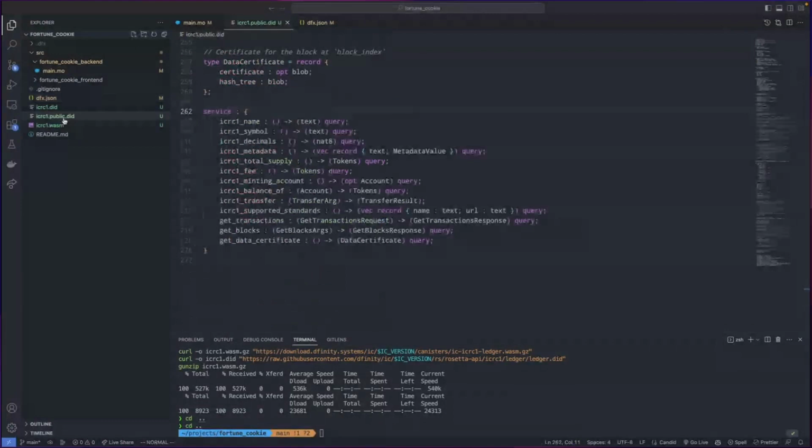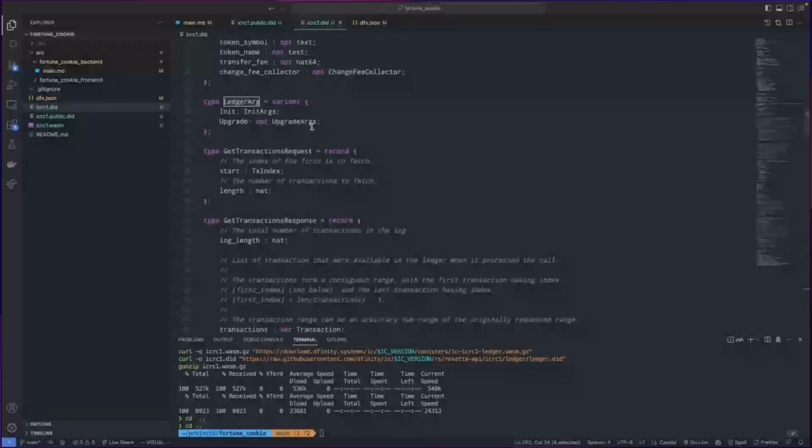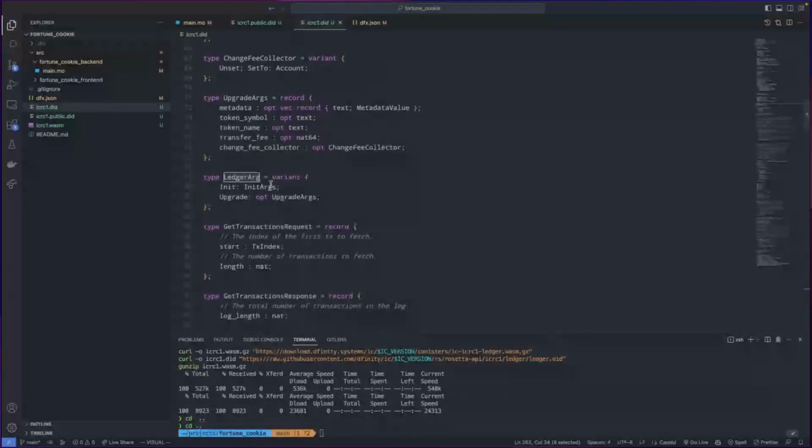arguments to it. So those are basically the ledger arguments in the DID file here. So yeah, just a couple of things like I mentioned, the symbol, the initial supply, who's the controller, who's the minter, and so on and so on. And because it's a little bit tedious to write this by hand, and we don't want to rewrite it every time, and if we want to change something it's not really easy to do, we're just going to create a simple package.json, and we're going to write a couple of scripts in the package.json.